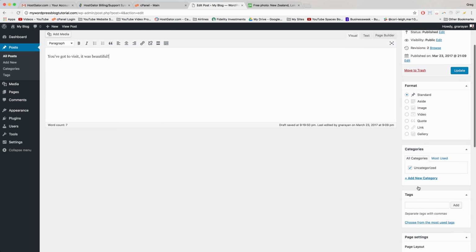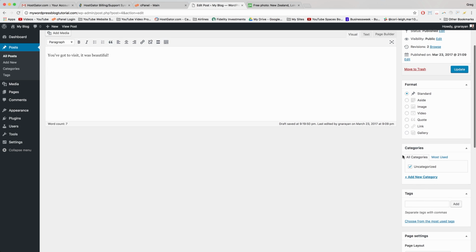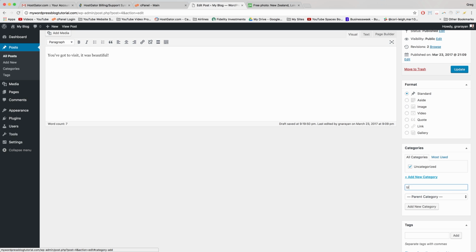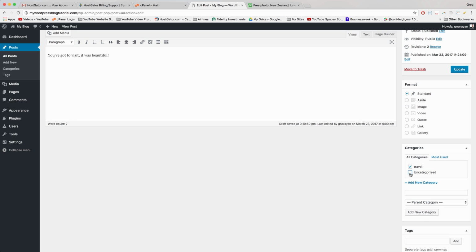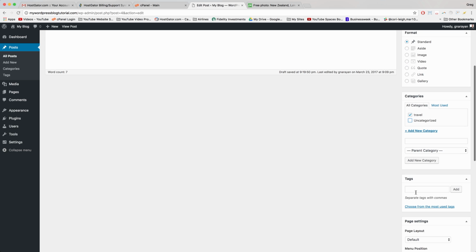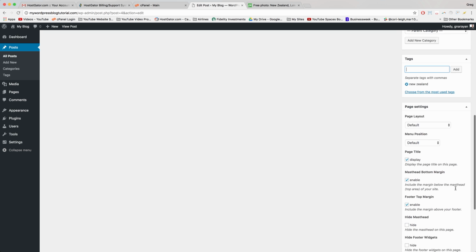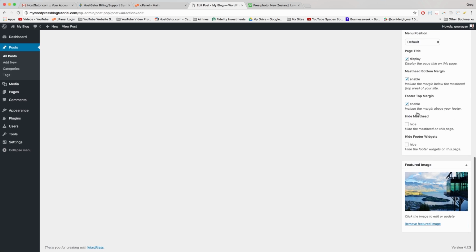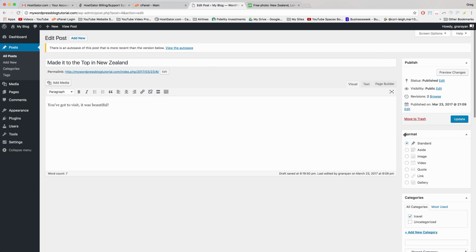Categories are good for people and the search engines to find your posts, so why not add a new category and choose something basic like travel. We can uncheck uncategorized, and tags are even more specific than categories, like New Zealand, or if categories are food, then tags are brownies and cookies. All right, great job. And we can leave the rest of the settings the same, although they're a lot of fun to play around with later. And let's publish the post, or in my case, update, because I already published it.